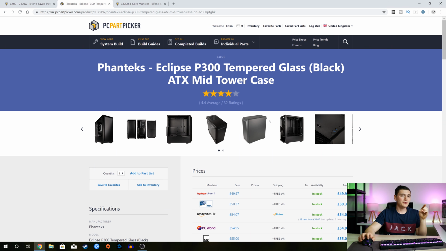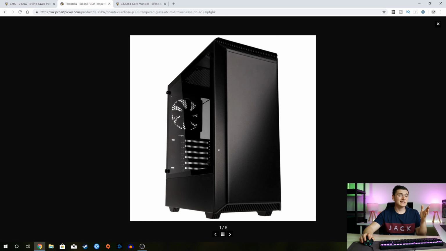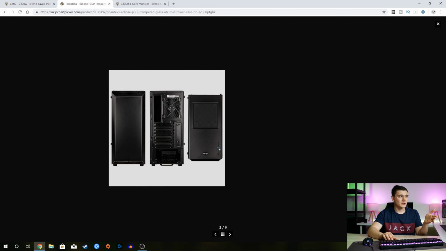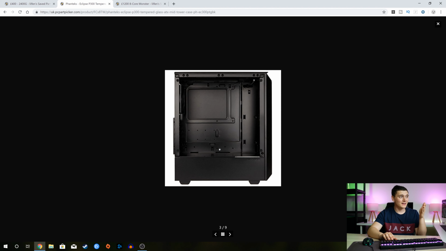For the case, this is a steal right now. The Fantec P300, great build quality, great looks, just pure stealthy design. It's got tempered glass, it's got a PSU shroud, it ticks all the boxes, and it's literally £50. Cases like this weren't this cheap a couple years ago, and it's because there's so much competition now, these prices are just getting cheaper and cheaper.